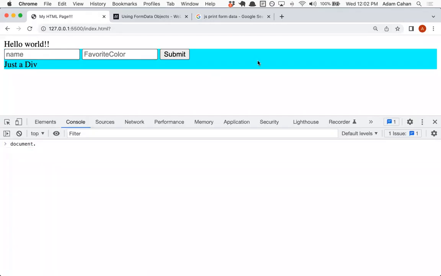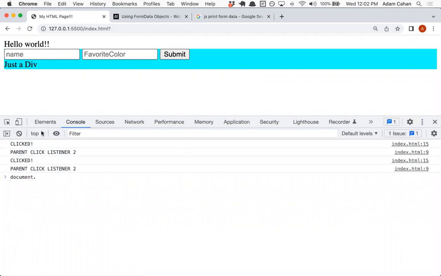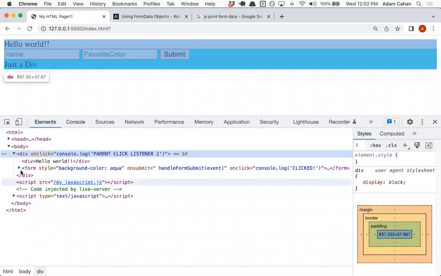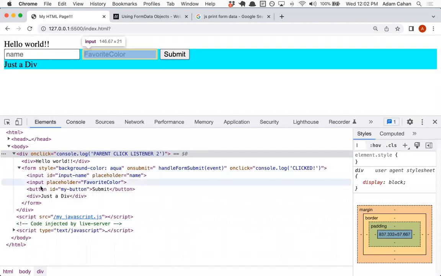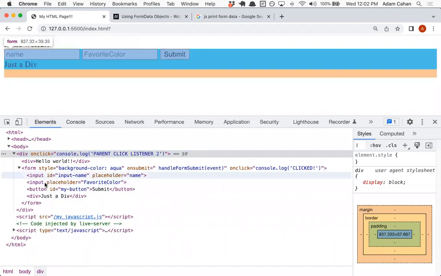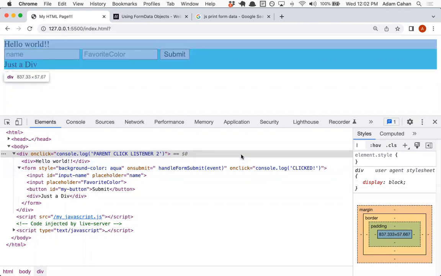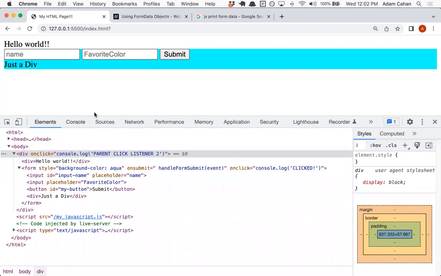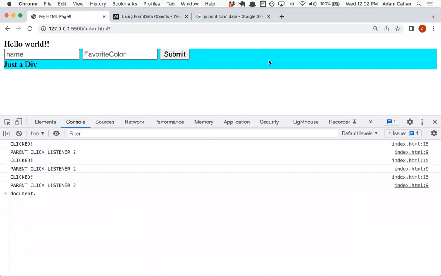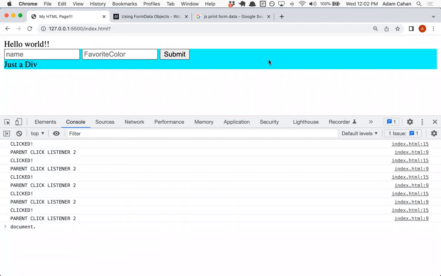So now if I click, we see 2 happen because the click event anywhere inside here bubbles up, hits this listener, says, okay, we're clicked. And then it keeps bubbling up to this other listener, and we see it again. Does that make sense? What questions do people have about that?